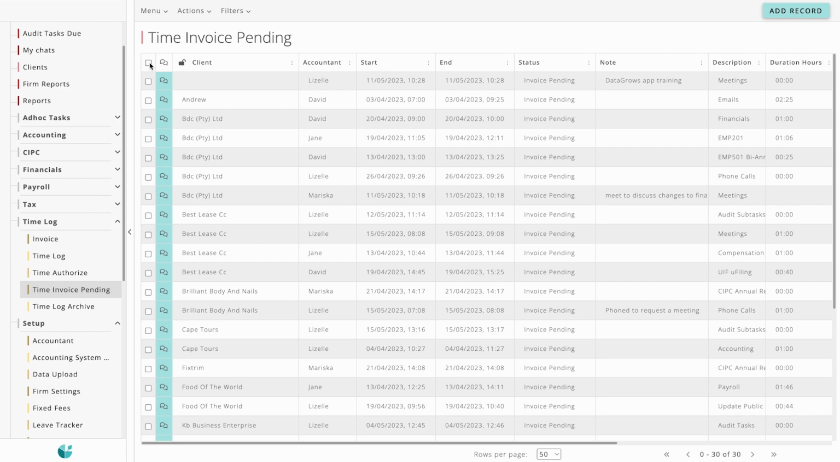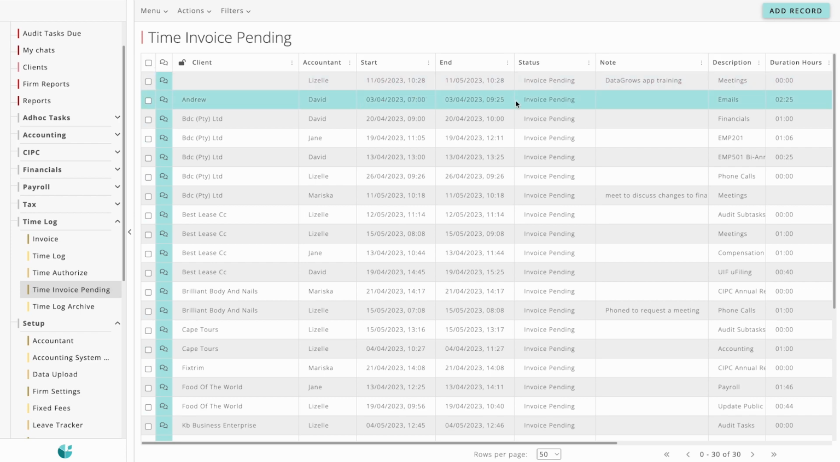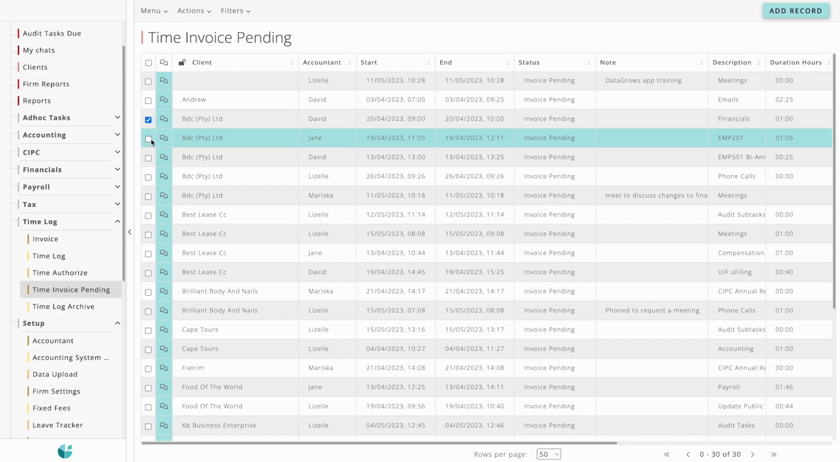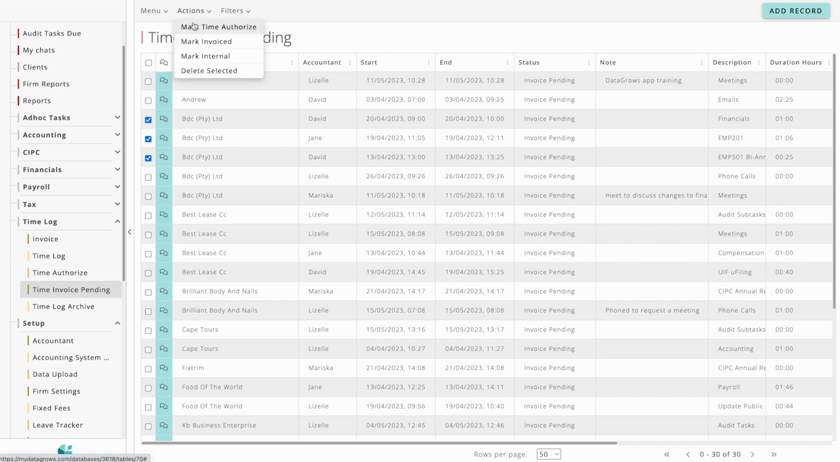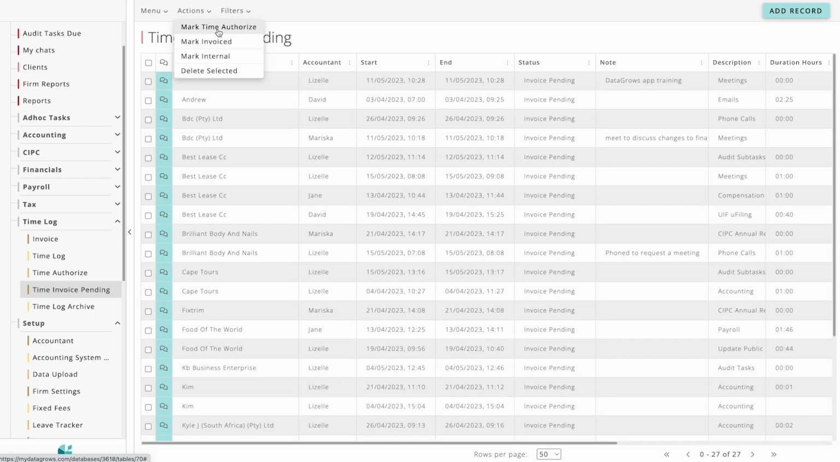If you at any point decide that you cannot bill the client yet, you can move individual records back to time authorize and hold it back for the next billing cycle. Simply select those records and mark them as time authorize.